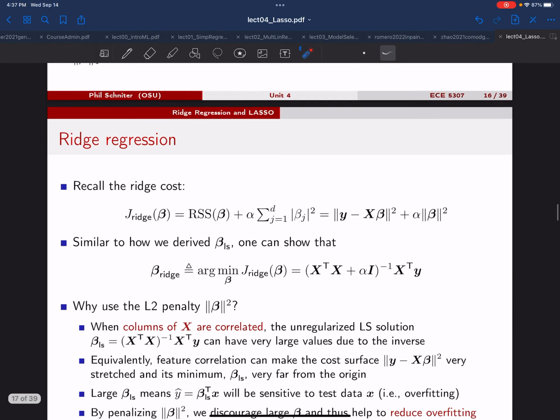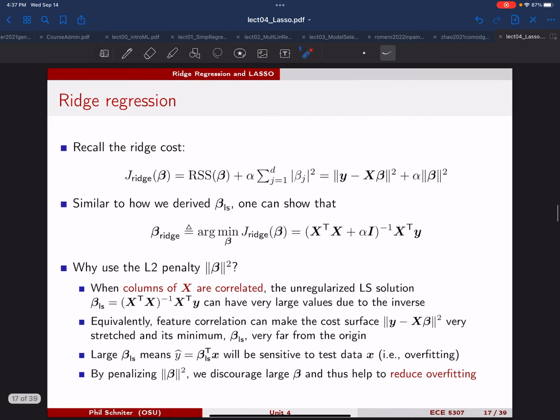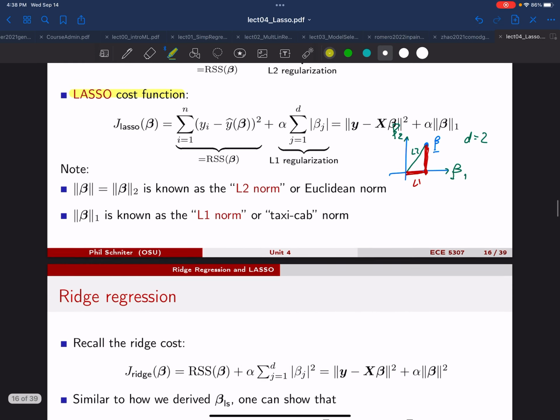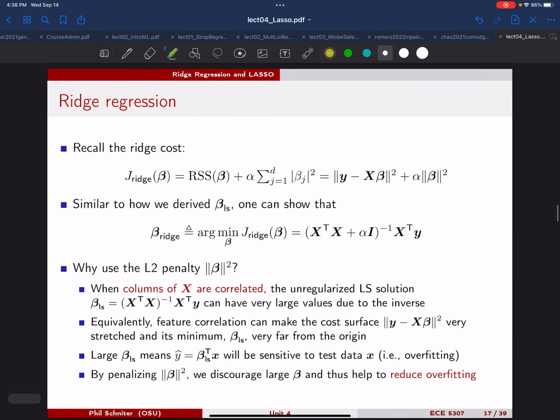Okay, so let's first talk about L2. I don't know where this name came from, but when you take RSS and you add L2, it's called ridge regression. When you take RSS and you add L1, it's called lasso. It stands for, I think, the least absolute shrinkage and selection operator. Just weird names, but everyone calls this lasso and ridge. Okay, so let's talk about ridge first.